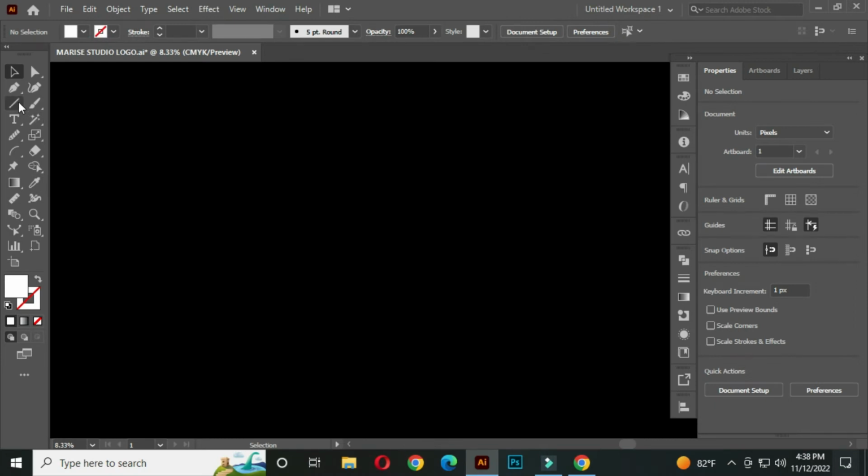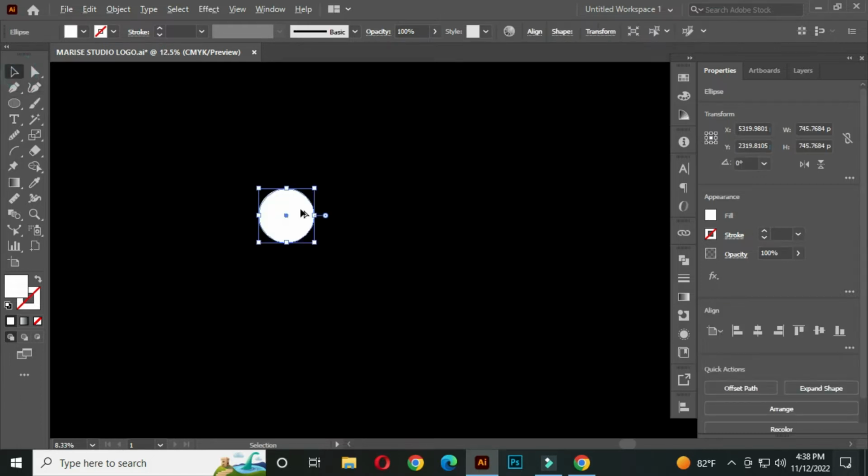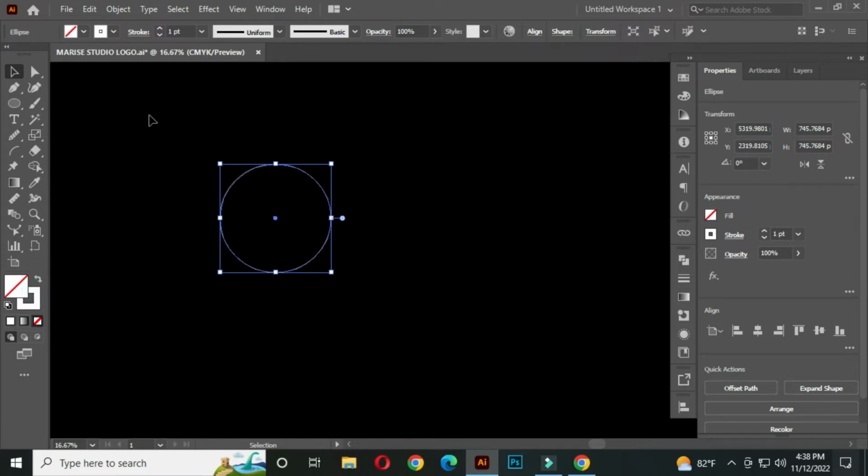Select the Ellipse tool. Hold Alt and Shift and draw a circle. Change the fill to stroke color from here, and take the stroke thickness around 10 pt. OK.